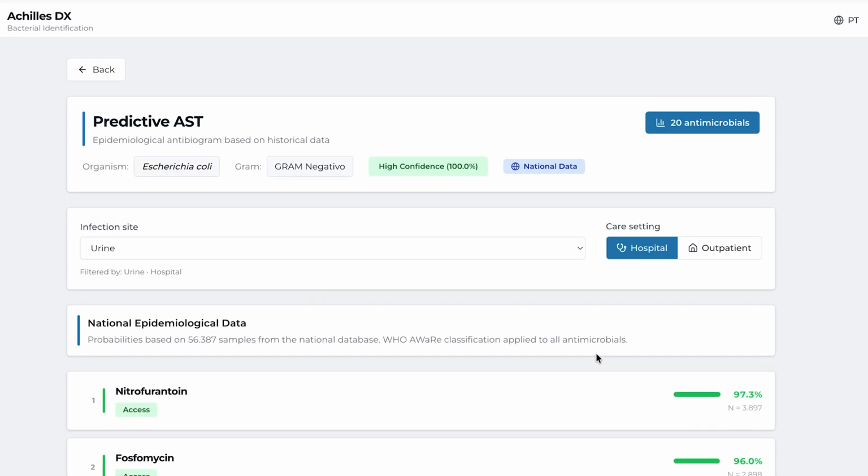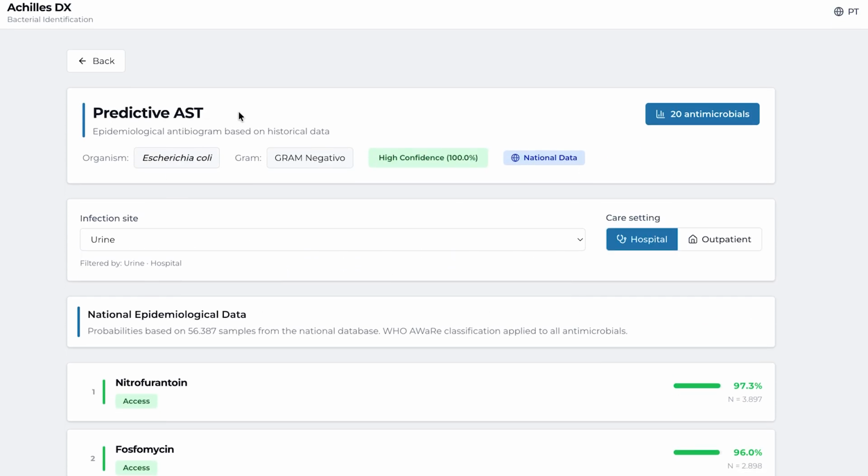So these are the features for the predictive AST, which is called PreDX.